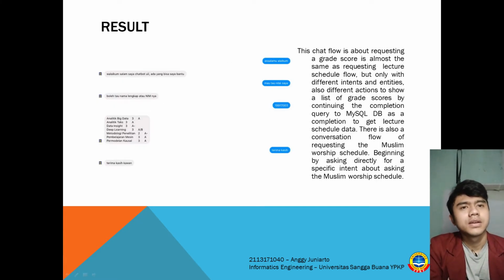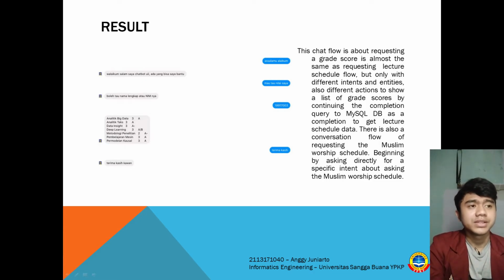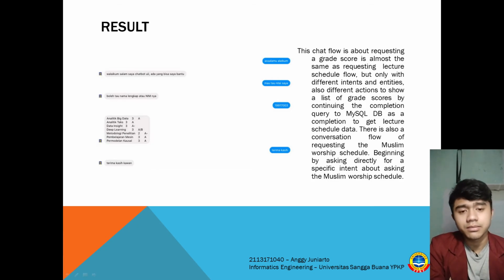Then result, and then finally result. This chat flow about requesting a grade score is almost the same as the requesting lecturer's schedule flow, but only with different intents and entities. Also, different action to show a list of grade scores by continuing the completion query to MySQL DB as a completion to get lecturer's schedules data. There's also a conversation flow of requesting the Muslim worship schedules, beginning by asking directly for a specific intent about asking the Muslim worship schedules.